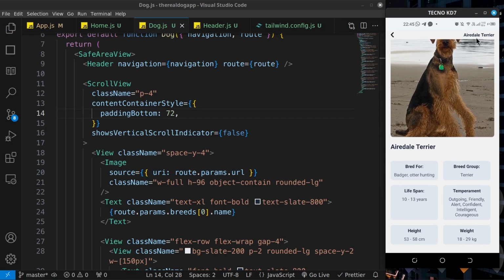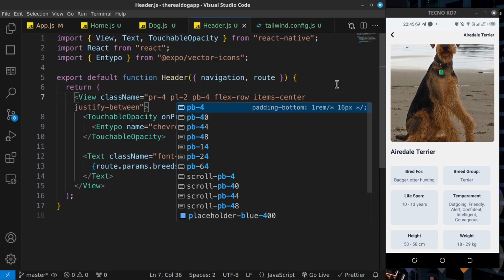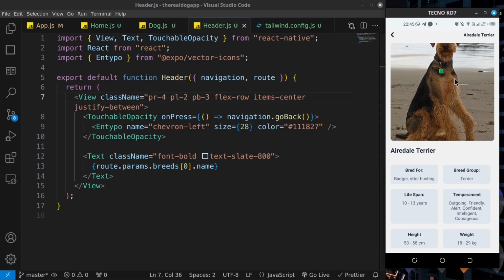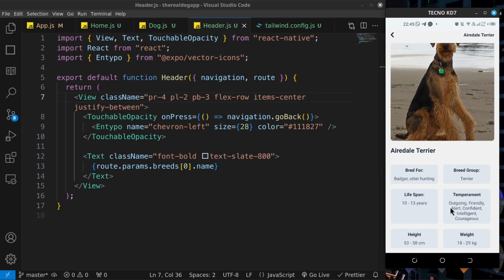I just noticed something on the header. I want some bit of padding on the top and bottom, or rather maybe on the bottom only. So let's say padding bottom of 4 on the header, okay, that's too much. Let's say padding bottom of 3. Yeah, so that we can just have some kind of padding on the bottom right here. Fantastic.